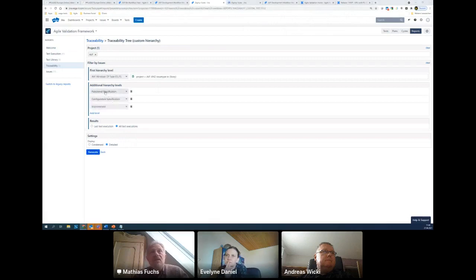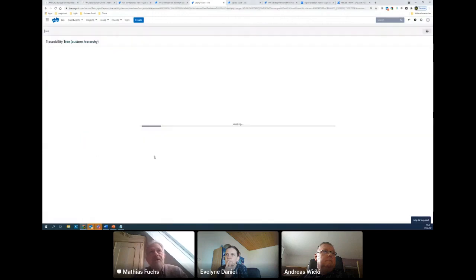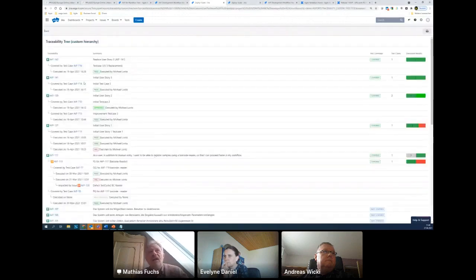I included all the types that we have currently added so far in our system, which is user story, functional specification, configuration specification, and improvement. And if you click on generate, this is now the live report giving you the full picture of where we are. So you see the traceability of, for example, this item. You see by which test case it's being covered. You see it's executed, when it's executed, you see the status of the execution, right? And so on.